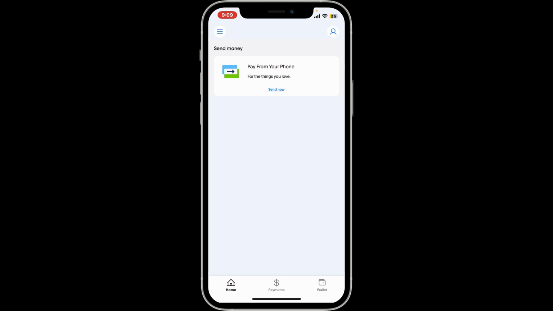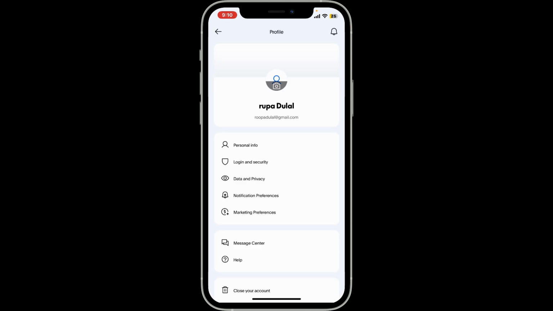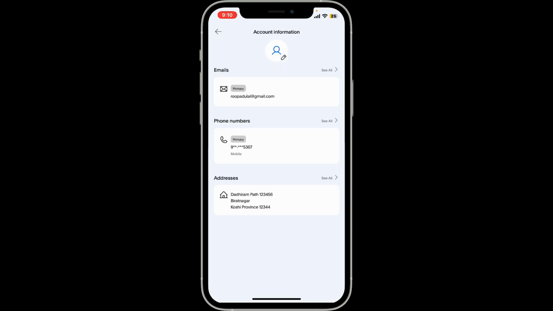After you are signed in, go ahead and tap on the human icon at the top right corner. This will open up your profile section. Tap on Personal Info and under the account information, tap the See All button right next to Emails.